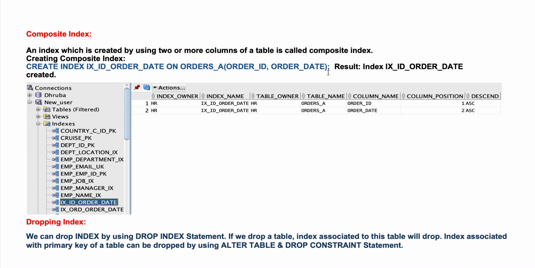In this example, we are creating a composite index and we are using two columns. One is order ID, next order date. When we run this code, after successful completion, it will result as shown on the right side. The result says index name created. We can check whether the index has been created or not by using the Oracle developer window. First of all, we have to go through indexes and refresh it. After that, we will observe that index name.